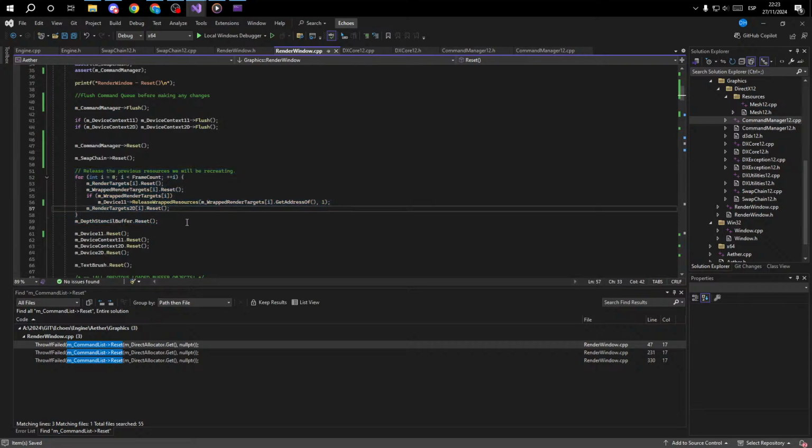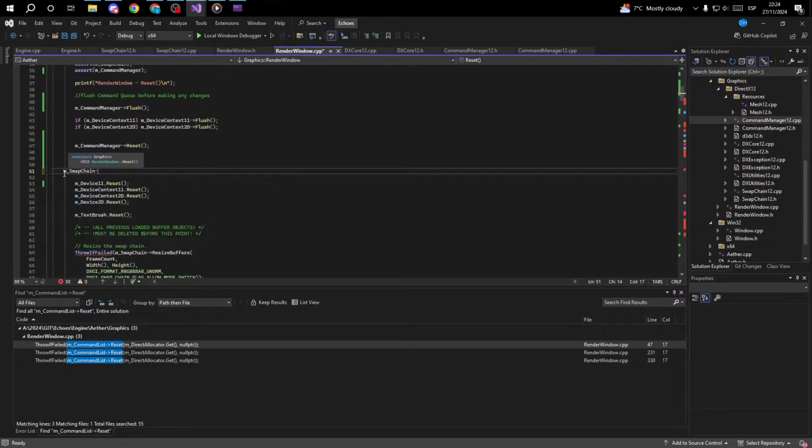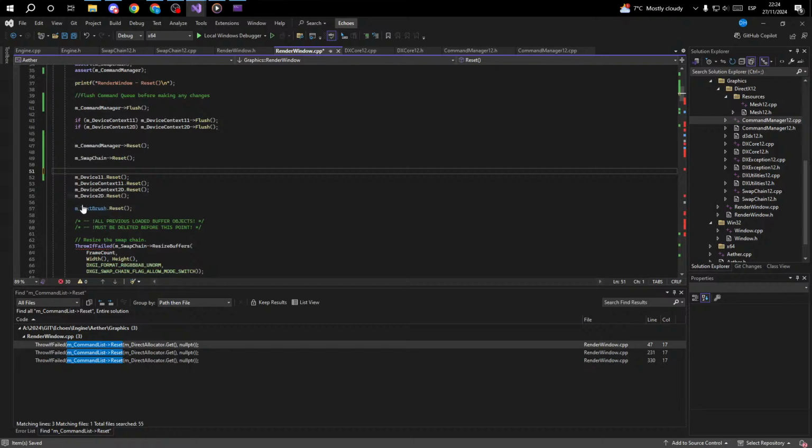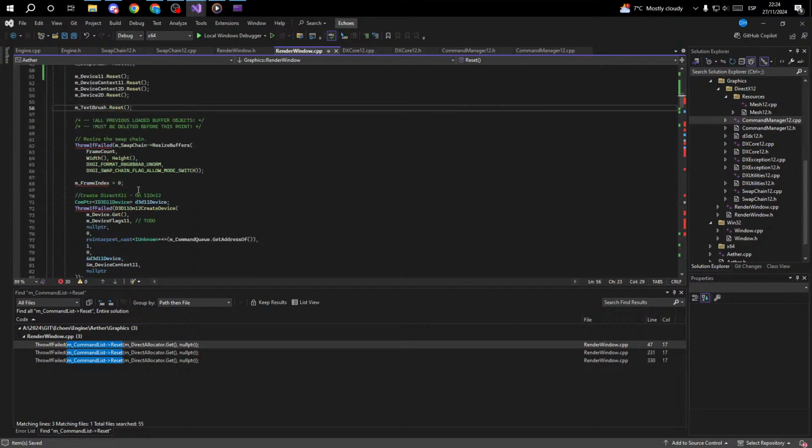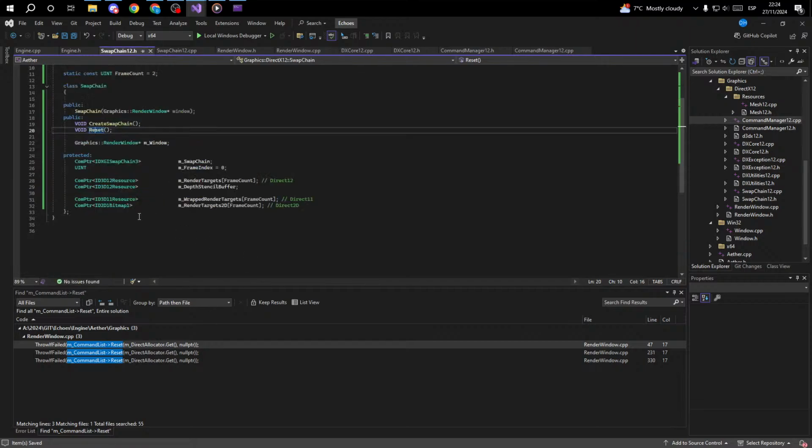Come back to render window. Get rid of all this. Interesting. M underscore swap chain reset. Oh, yeah, done that one already. Just reset, reset, reset, reset, reset. I'm going to leave that one there for right now. Let's do the actual resize function.